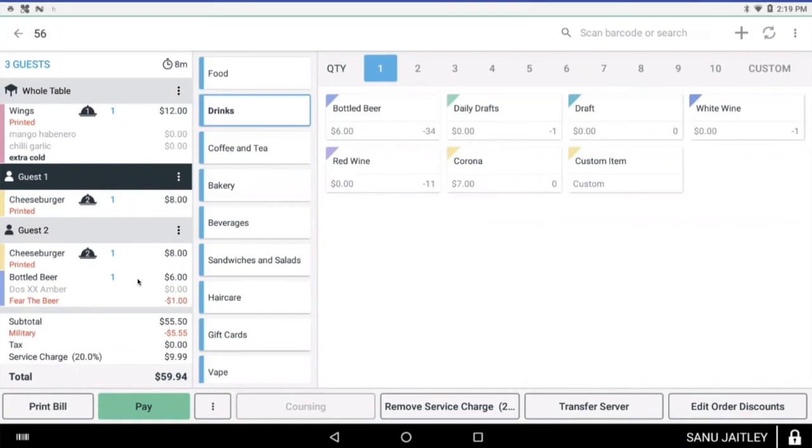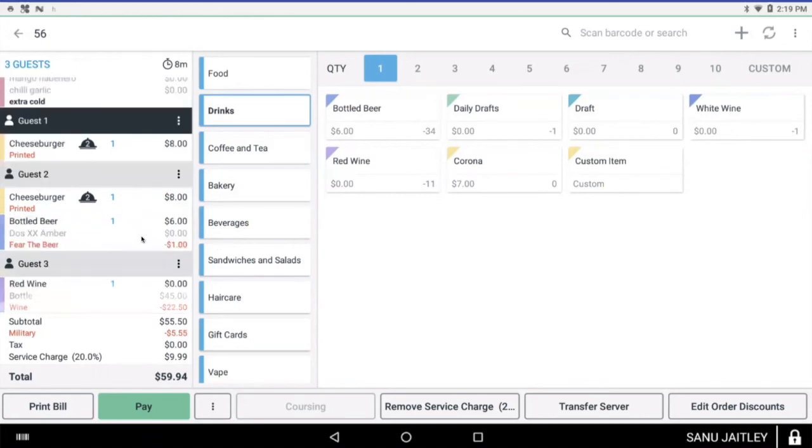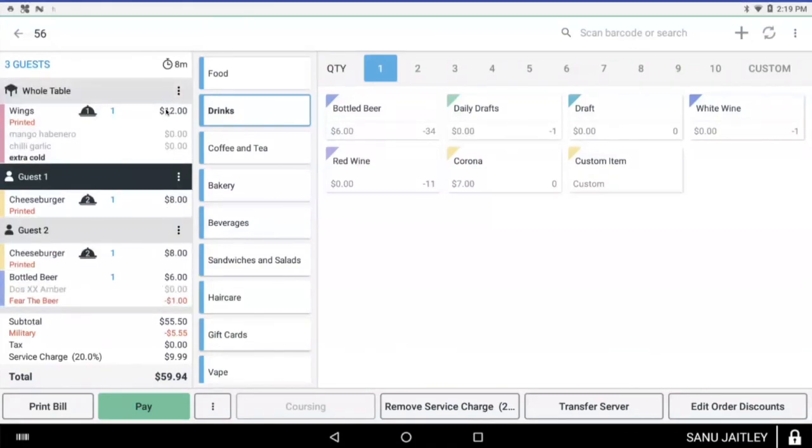So now that we've gone through the order taking process, let's get into how we're going to split the payments and take the payments on this order. One thing I want to call out in regards to whole table items: all whole table items will be divided evenly amongst each guest. Let's say we have the wings in this case, and the wings are $12, $4 will go on to each guest ticket so that they all pay for it evenly.